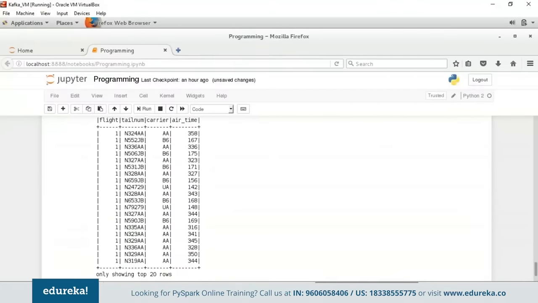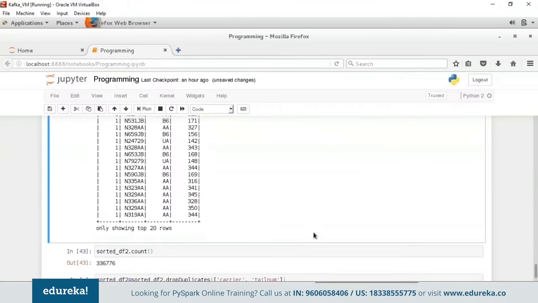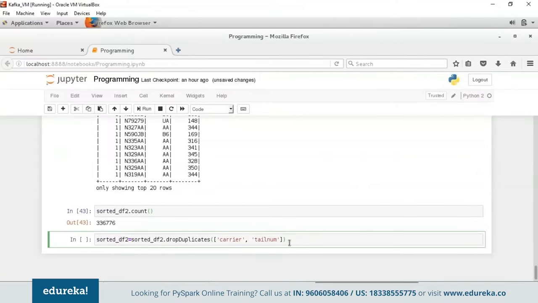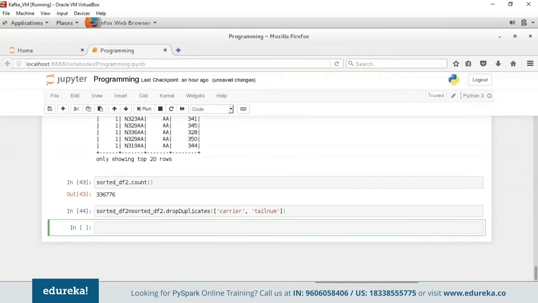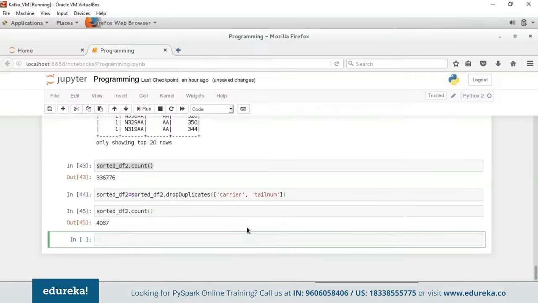So next, what we are going to do is drop the duplicates which have the same carrier and tail number here. As you can see here, the tail number and the carrier, we are going to drop all the values which are similar and duplicate. We can do this for as many columns as we like. So here I'm going to show you for carrier and tail number. And let's now see the count of this particular data frame. So guys, as you can see here, the output is 4,000 rows only. So after just removing the duplicate values of these two columns, we got 4,000.